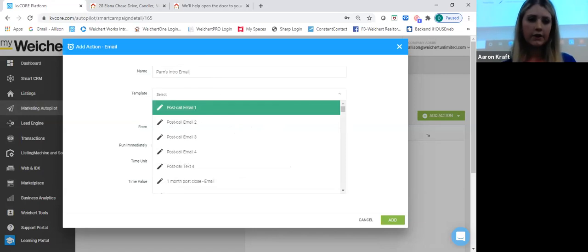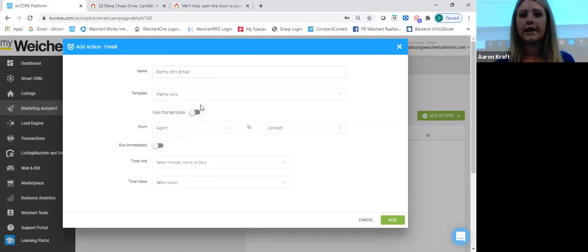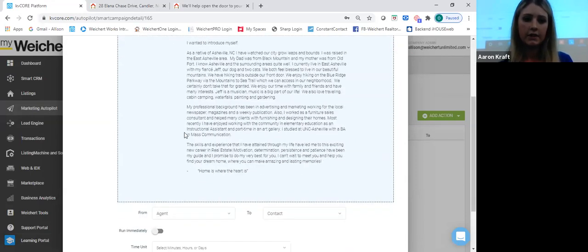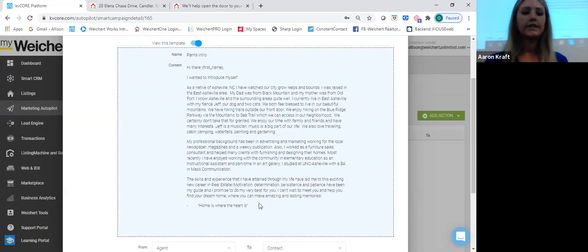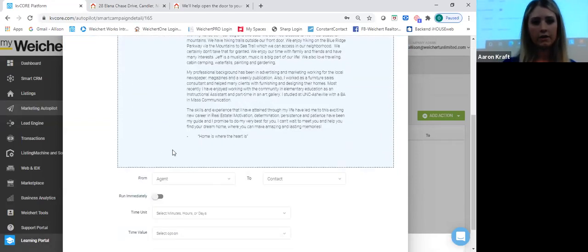Same thing. You've got to remember the name that you set up the template to be under, and then just start searching for that. Pam's Intro, and it should pull up when you save it. And at any time, you can just view this template by toggling this on, and you can see exactly the email template that you set up. So pretty cool. It just pulls in Pam's bio here. And a cool thing too in KB Core, you can add a nice little picture of you in the email template. So if you're really wanting to get very detailed with that, we can do that as well. But that's just a basic, nice little email.